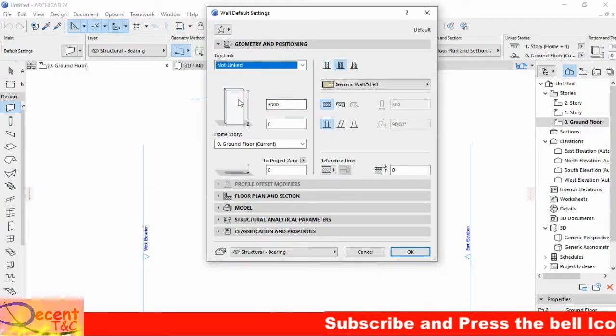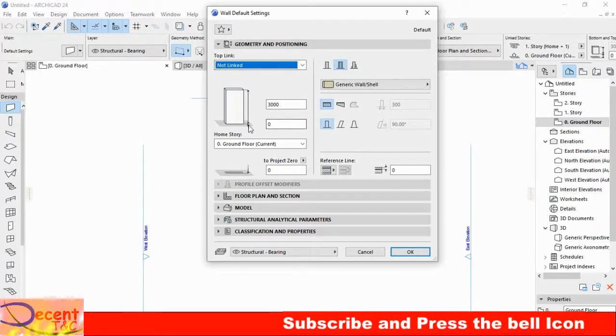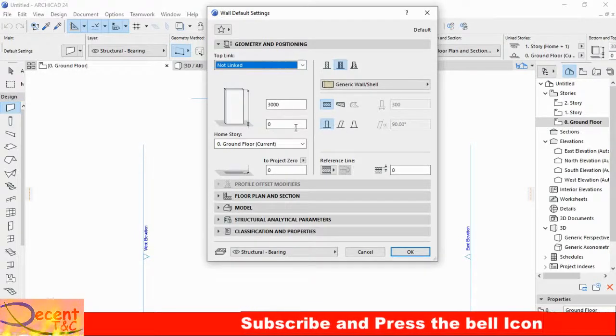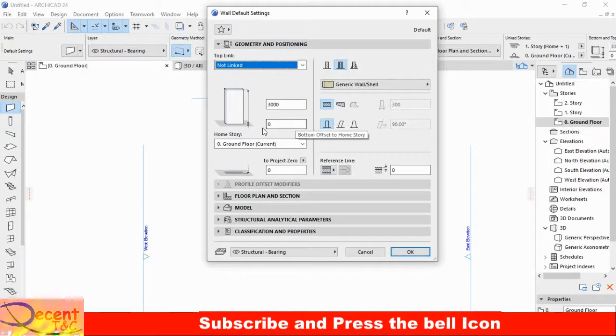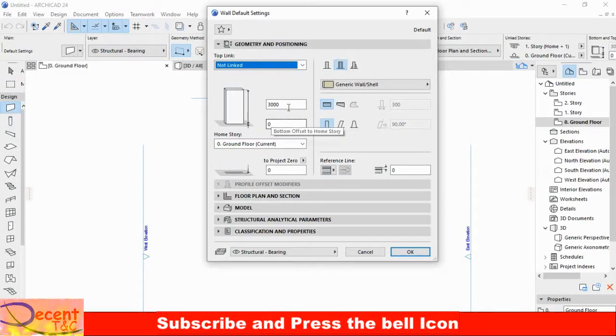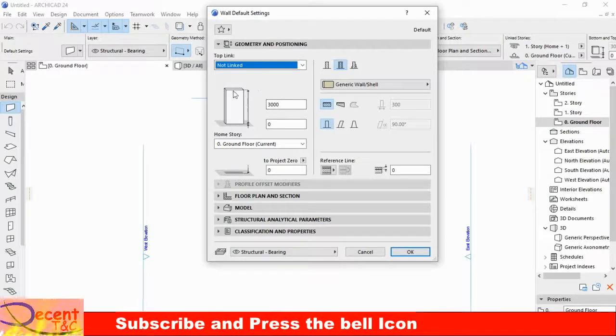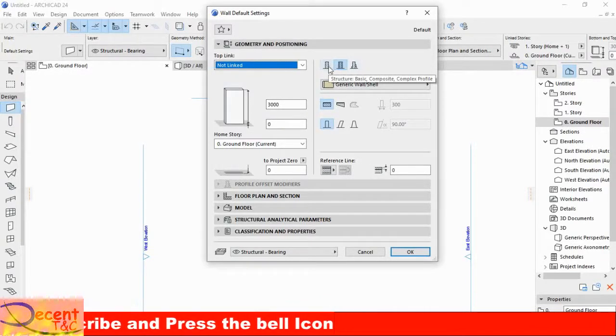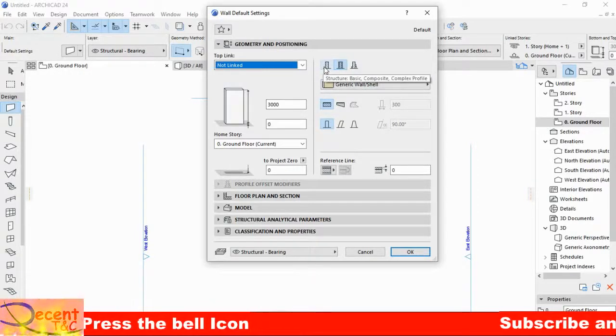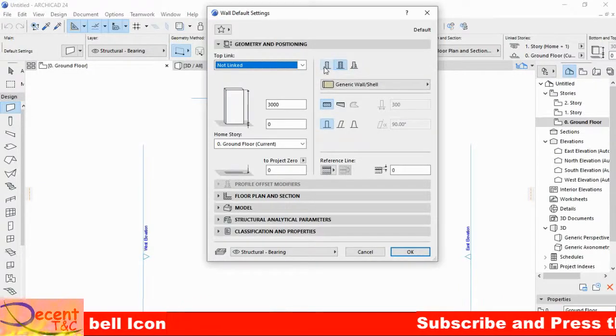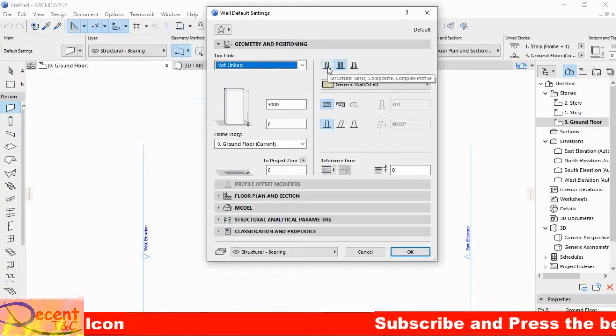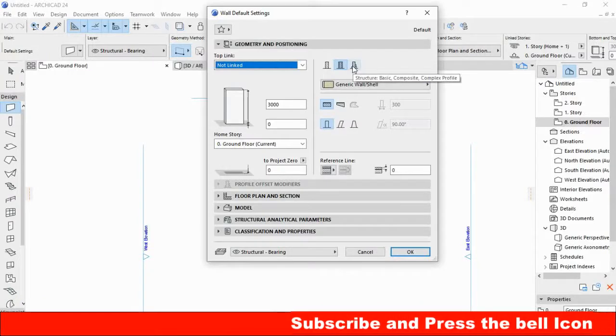Then here there is a height. The wall is starting from where? From the ground, from zero, from above ground. You have to set this, the height of the wall. Then here on the right side there is structure, composition of the wall. Here there is basic, composite, or complex profile. You have to select the one we are going to use.